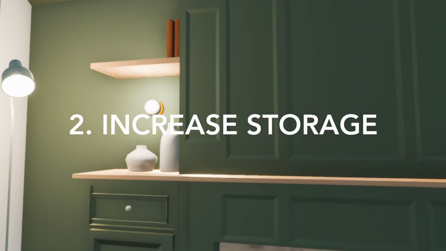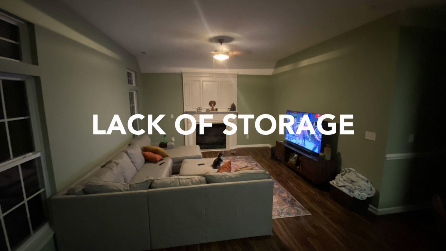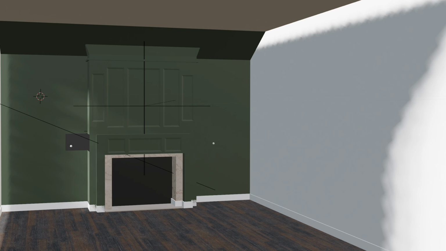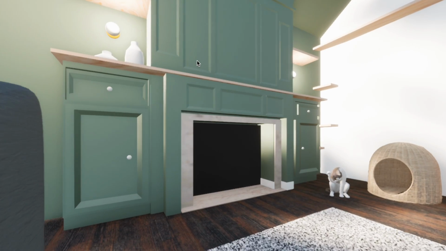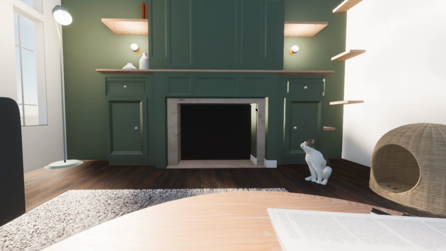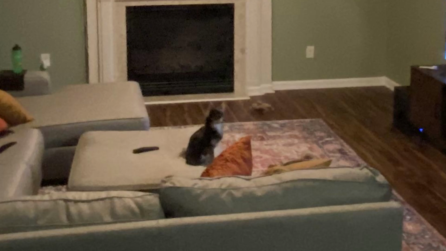The second thing I want to do is increase the storage. If we look at the original photo, there's actually no shelving. Let's create some custom cupboards next to the fireplace. One on either side to maintain the symmetry, and some decorative molding to tie the overall aesthetics. And there you go.